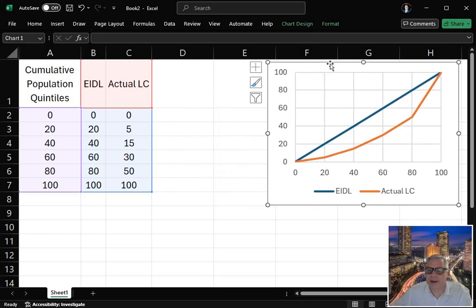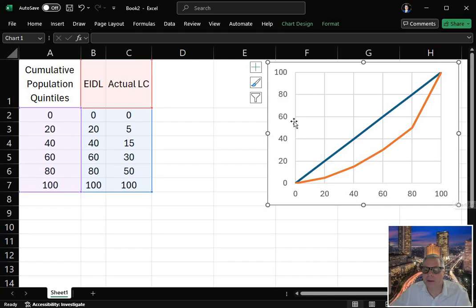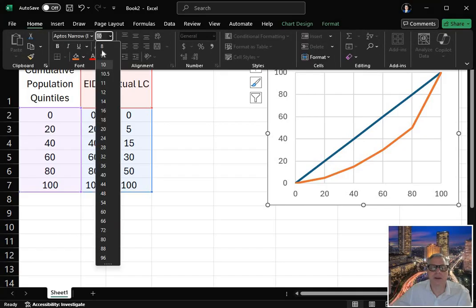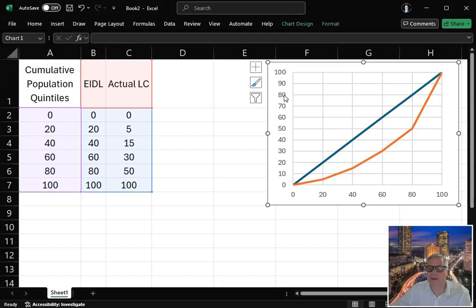Okay, so this is our graph, and actually what I want to do is make the numbering a little bit smaller. I don't need the legend, I think it's pretty clear. I find those numbers here a little bit too big, so maybe I'll just make that 8. Okay, it looks good.